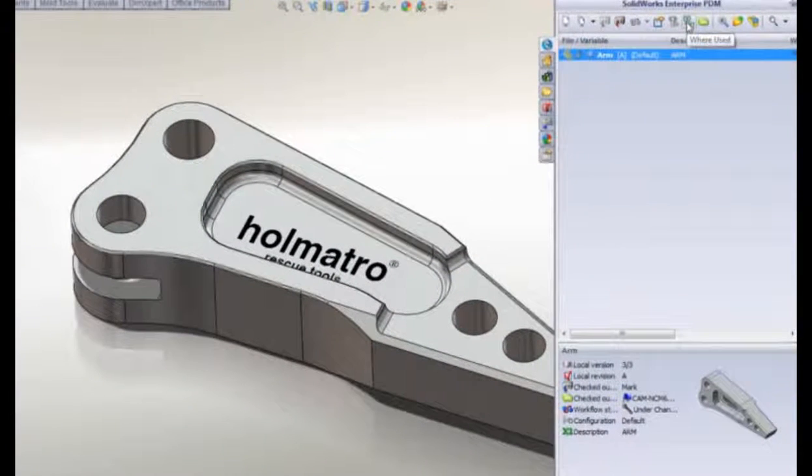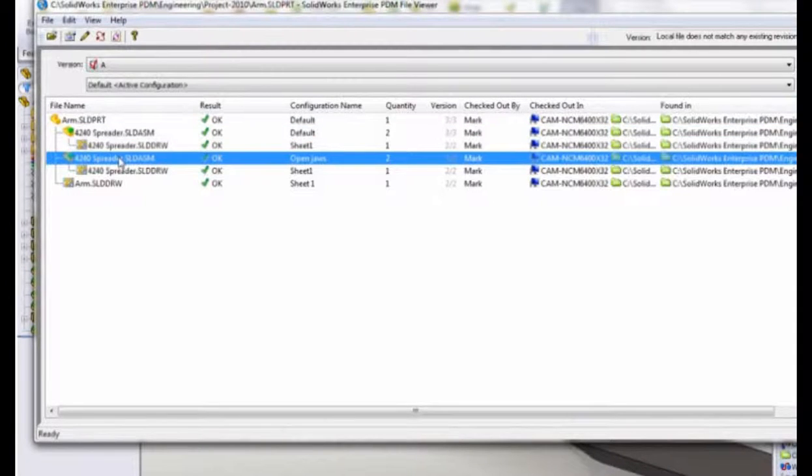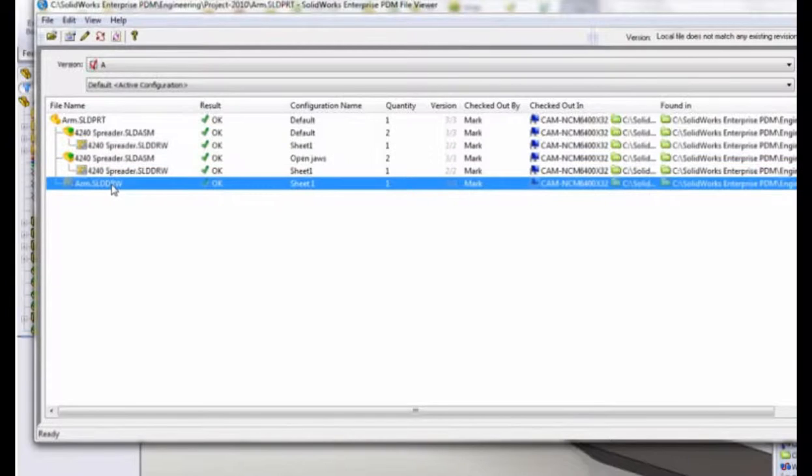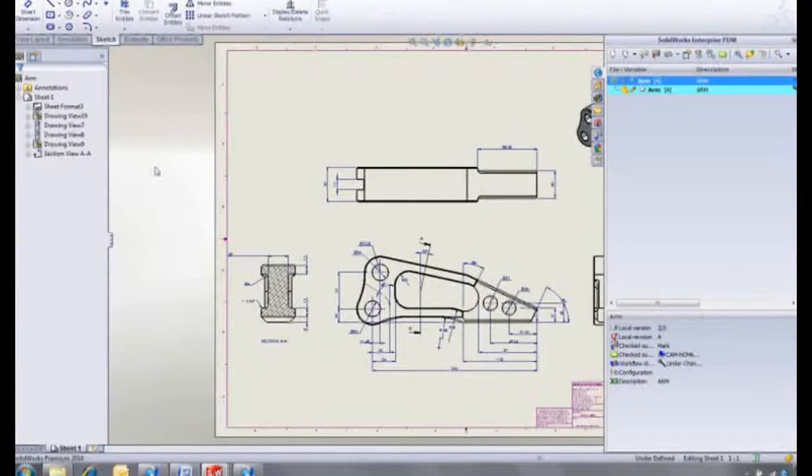So we've made a quick change using Instant 3D, but how do we know if this change affects any other projects? Well, SolidWorks Enterprise PDM provides a helpful Where Used report, showing us that the part has only been used in this project, is present in 2 different configurations of the top-level assembly, and it has a drawing. So we just need to make sure these files are updated to reflect the changes.